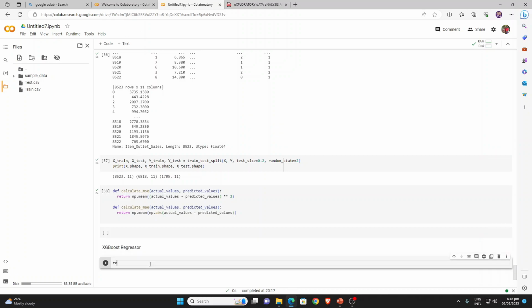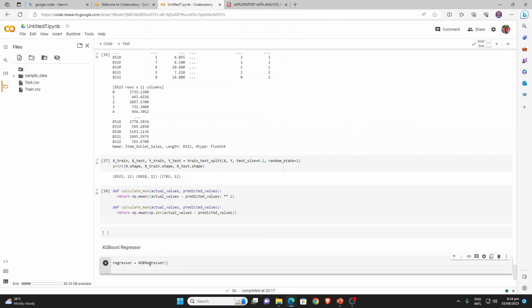I put the regressor equal to XGB regressor, and then regressor fit, X train comma Y train.